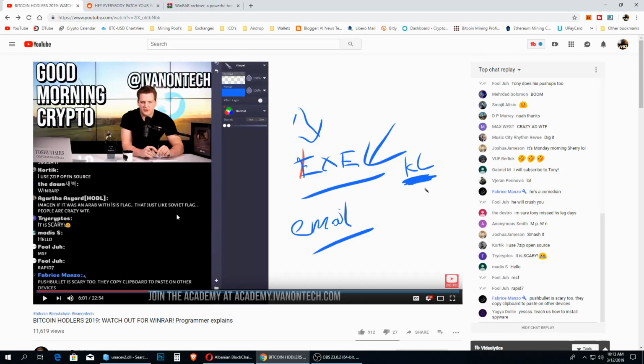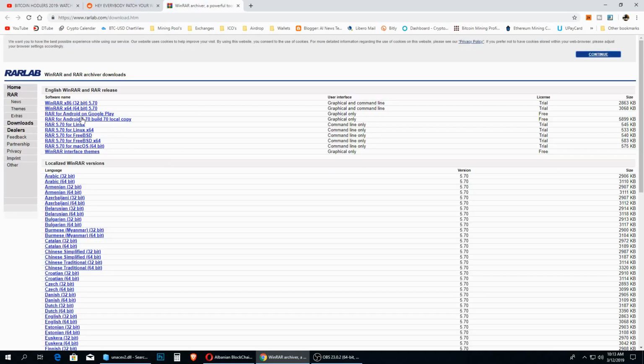But obviously this can be true even on the phones, because Winrar, as you can see now, has a version for Android also, which you can download on Google Play. Also it has a version for Linux. So basically for every operating system that is out there.